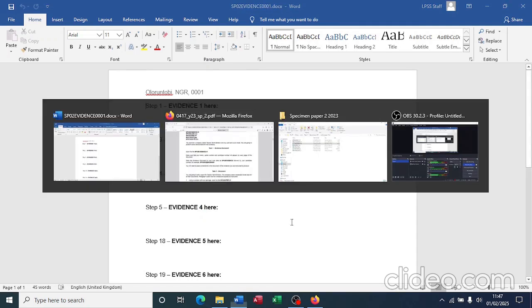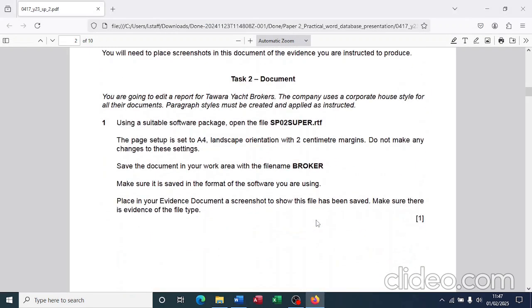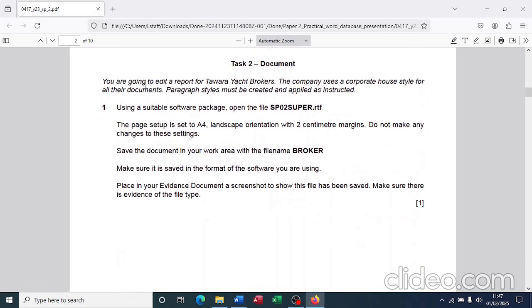All right. So question 1 in the document production. You will edit a report for Tawara Yacht Brokers. The company uses a corporate house style for all documents. Paragraph styles must be created and applied as instructed. Using a suitable software package, open the file super.